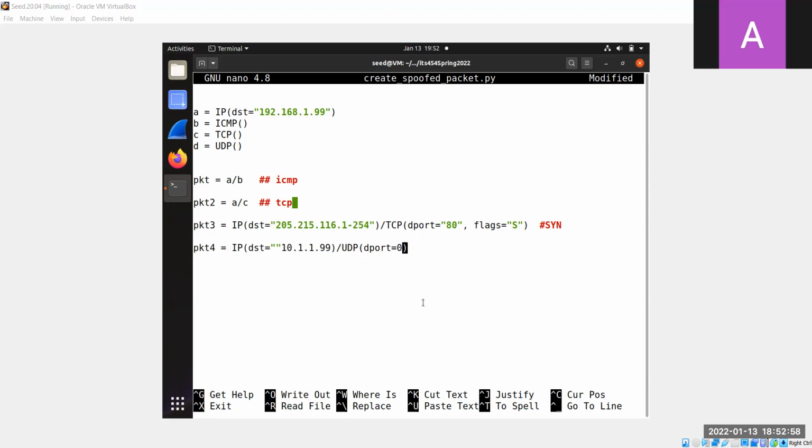Is the destination IP for packet 4 supposed to be in the quotes, or is it like that for a reason? No. That should be like that. It's a string basically. Okay. See what else do we have here?